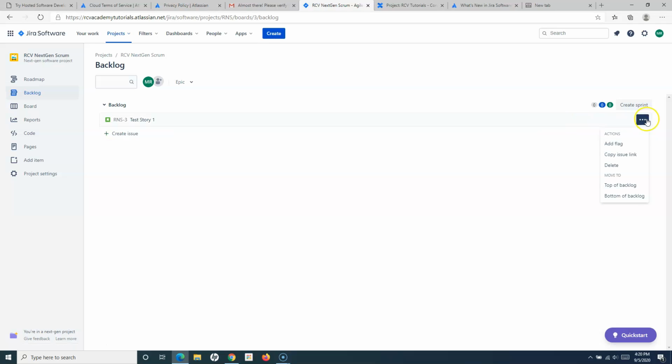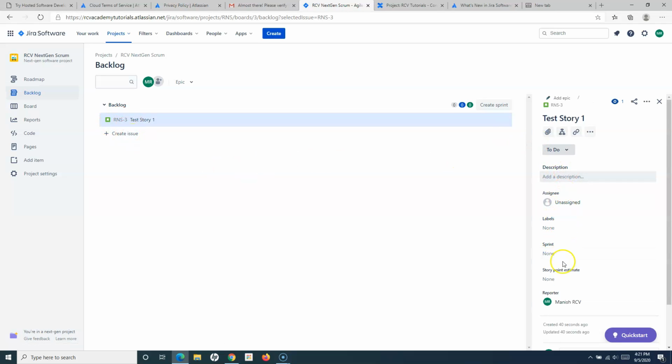If I click on these 3 ellipses, I can find that I have different options. I can add flag, I can copy issue link, I can delete because I'm the administrator of this instance as well, and then I can move it to the top of the backlog or the bottom of the backlog. So these permissions or these details vary. The links that you see here will vary based on your roles and responsibilities within your team. So if you want to edit this particular issue, simply click on it and you can provide all other details here, or simply go to the issue detail, open the link and fill all the information.